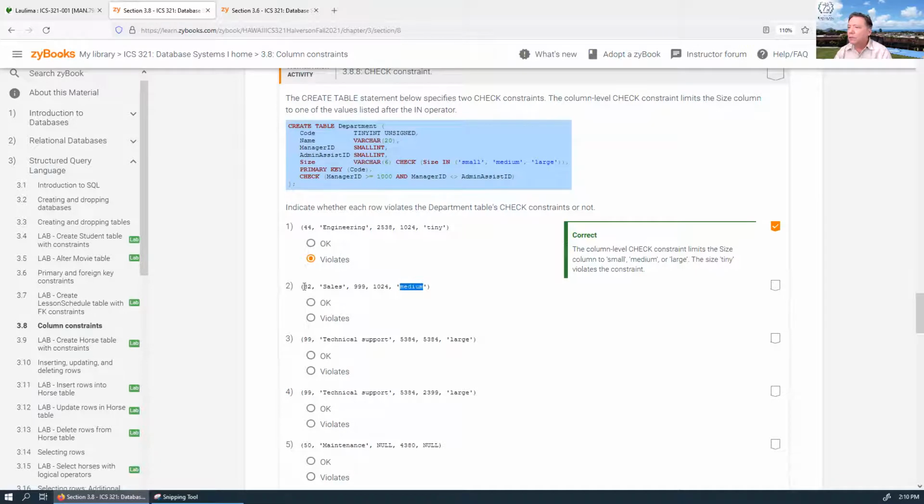Medium looks good. 82 looks good. Sales looks good. Small int. Is this not a small int? I don't know. Oh, this should be fine because this is fine. So I'm going to say this is okay.